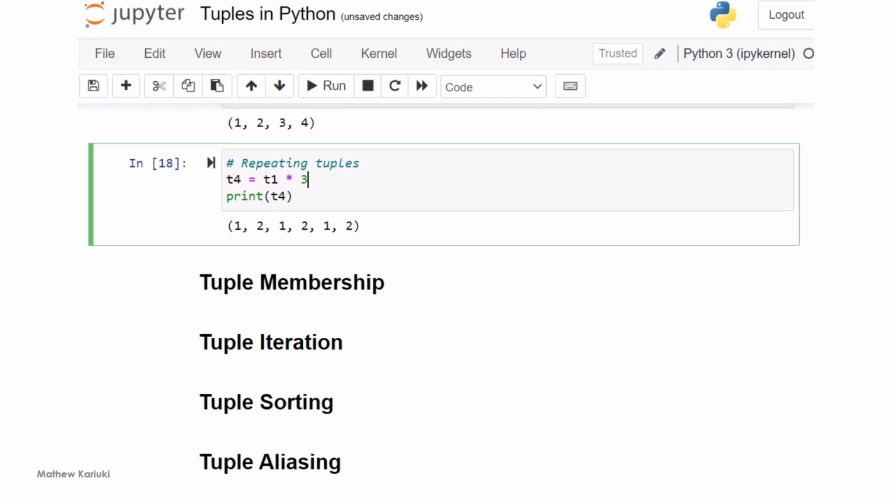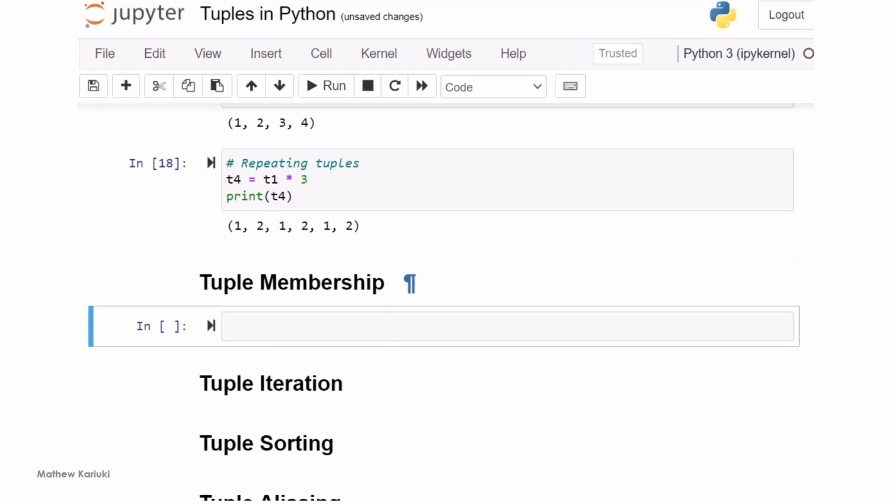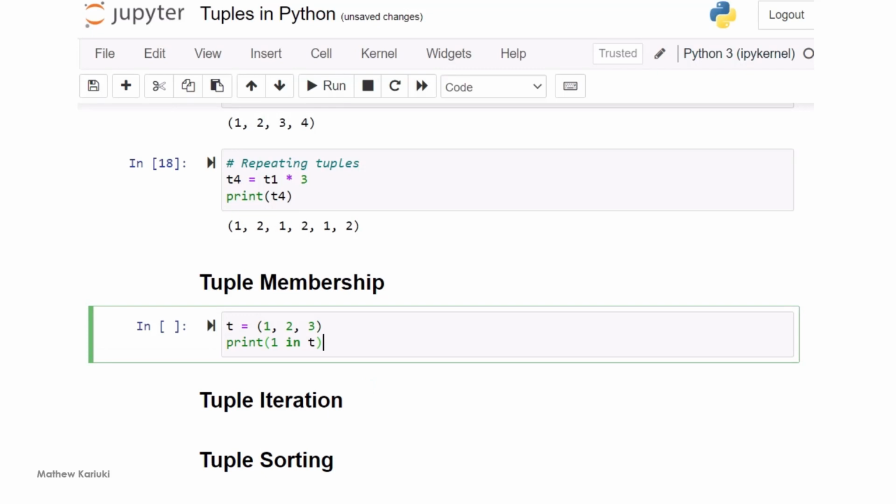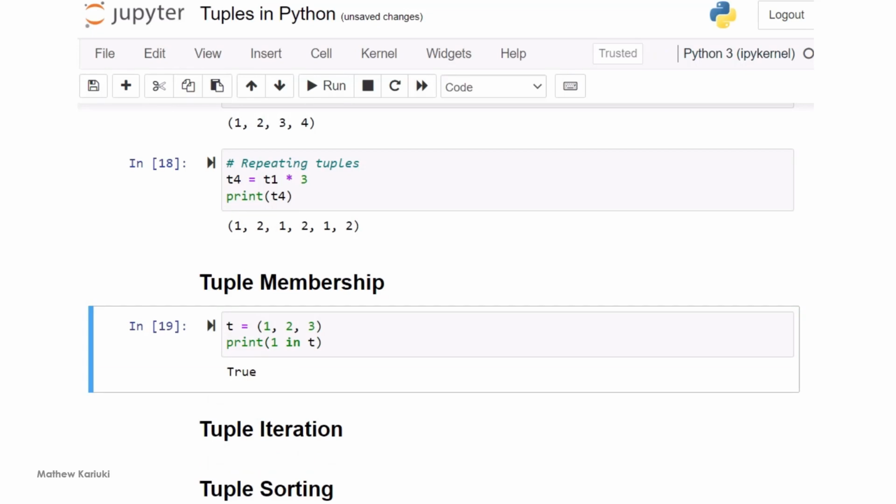The next thing we are going to look at is tuple membership. You can use the in and not in operators to check if a value is present in a tuple. For example, suppose that you have a tuple with 3 elements, and you want to check if the value 1 is present in that tuple. Then that will basically return either true or false. In this case, checking that returns true.